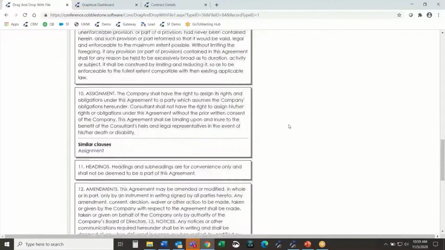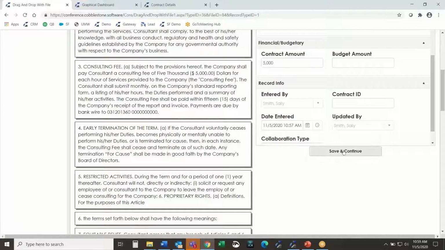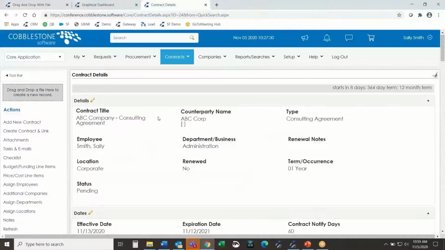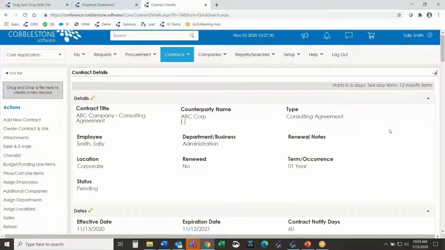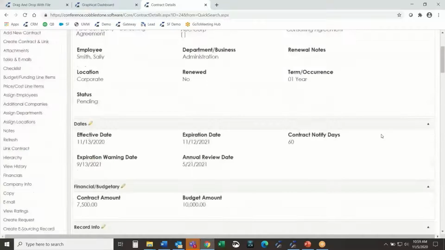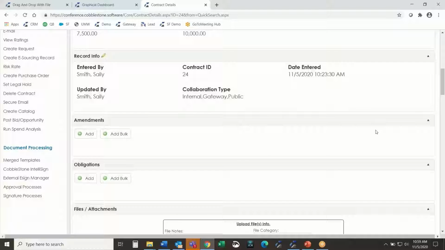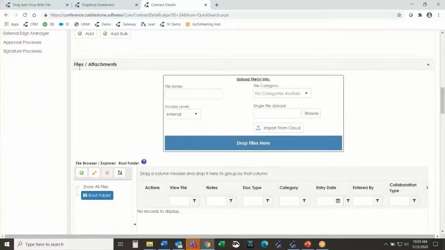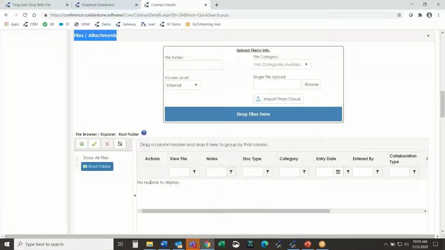But once I populate all of the fields and ensure that the data looks okay, I can click Save and Continue, and it would bring me directly to the contract details page. So it leaves us off in the same spot as the first method that we went through on this contract details page. The only difference is the file that we did the drag and drop for would be stored here in the Files and Attachments section. So we would have seen that here. And I will go through this Files and Attachments section in a little bit more detail.